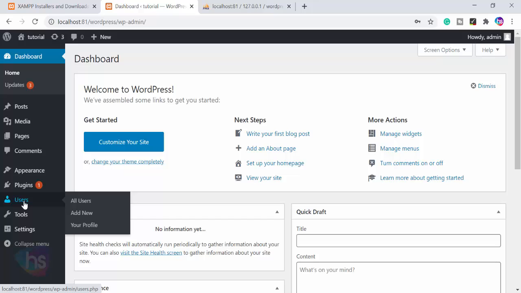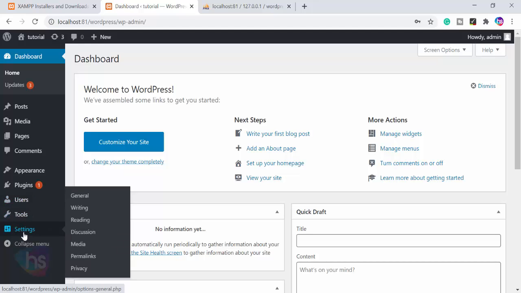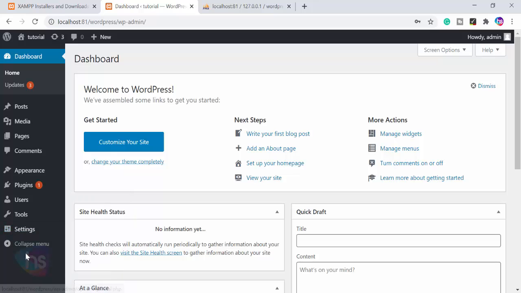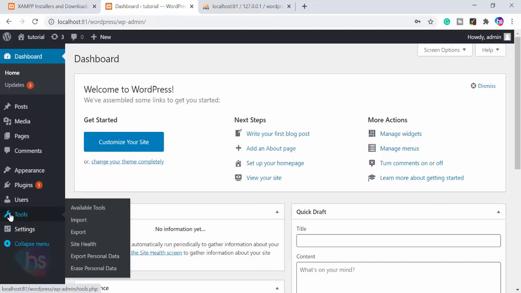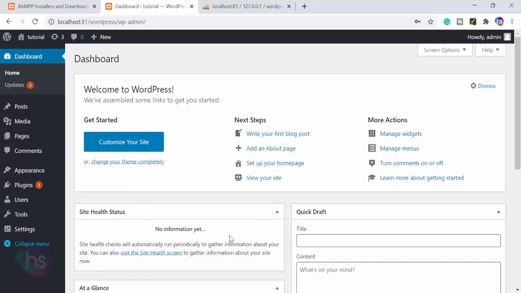If you want to make more users to log in as users and admins, you can create them here. And the tools and the settings, where settings means general, writing, reading, discussion, all will be here. And the collapse menu: if you want to collapse and expand the menu, you can do it. This is all about your WordPress website.